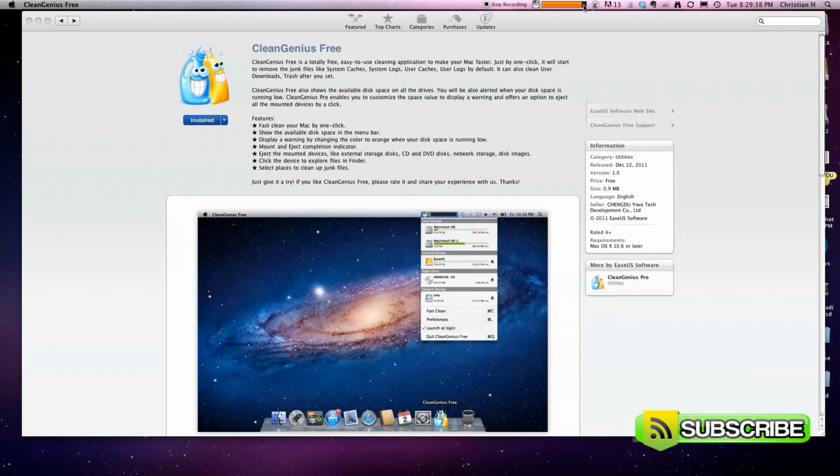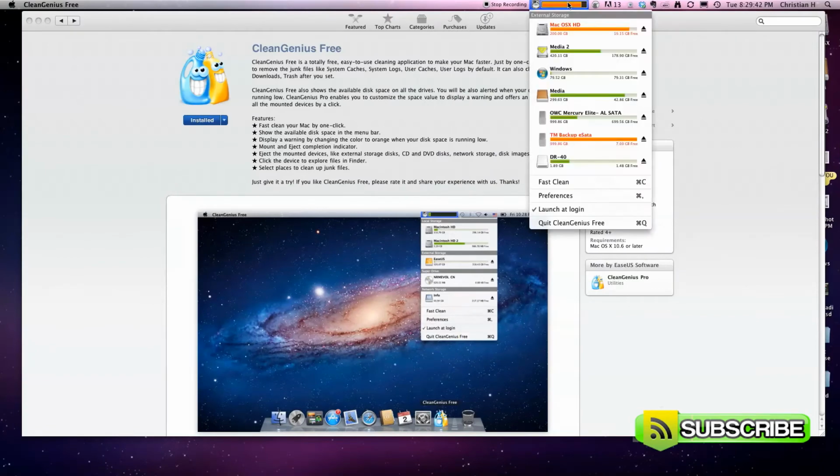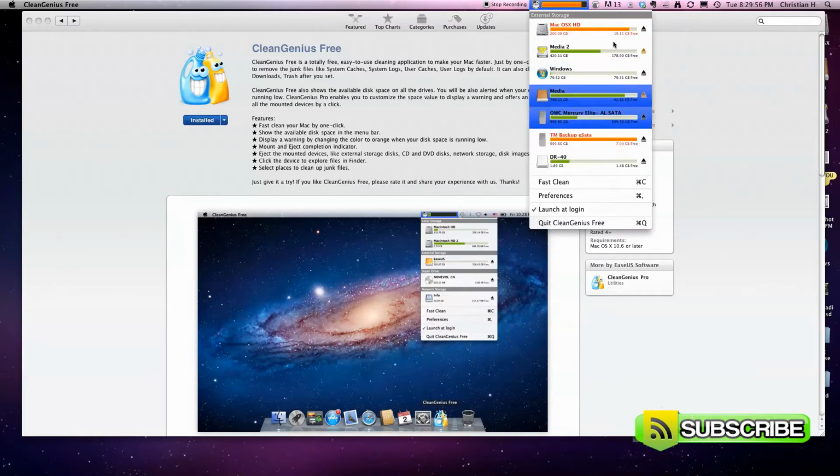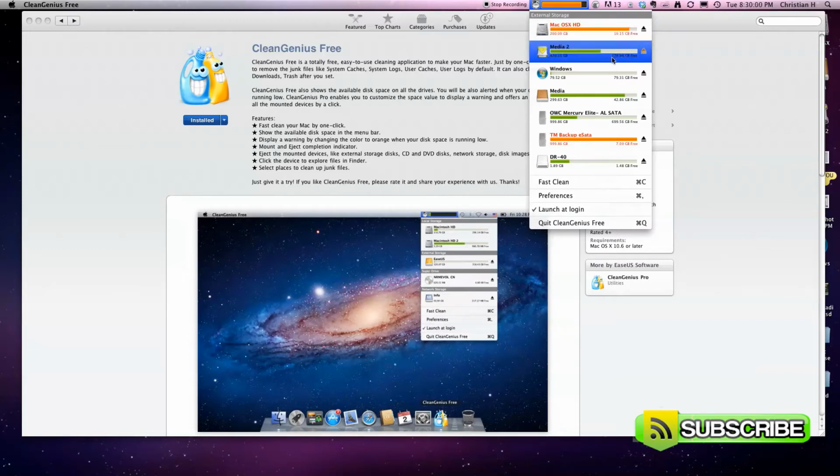Okay, to launch this app, all you have to do is go up to the Apple menu bar and click on this little icon right here, and it has all of the different hard drives and memory cards that are mounted or attached to your Mac. And you can see that these two drives, the Mac hard drive and my Time Machine backup, are both in the orange, indicating that they are soon to run out of space. And the other ones are in the green, so they're relatively okay.